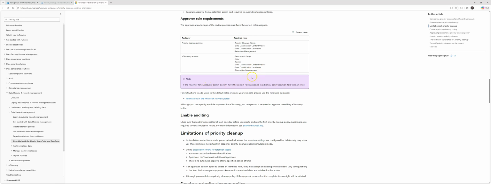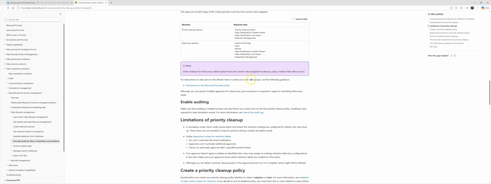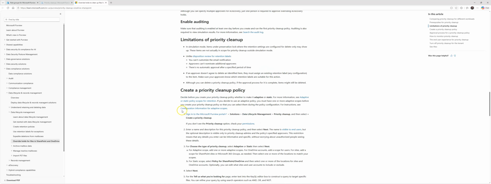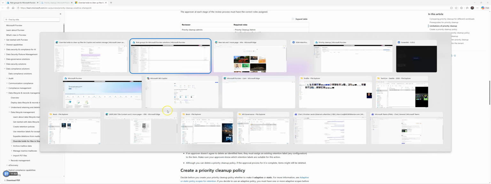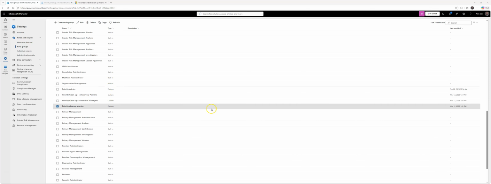So some of this we won't be able to get all the way to completion because it has to run a pretty lengthy simulation, but then we could turn the policy on, and then we'll just tell you how it goes from there. And then it does take some time. So we're going to take a look at this. The first thing we'll do is I'm going to show you that I have a custom role, and let's start with priority cleanup admins.